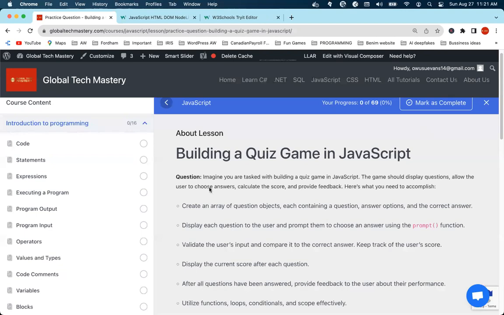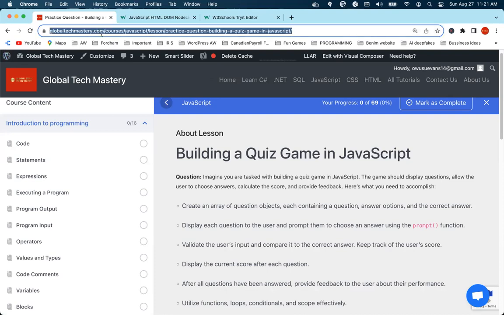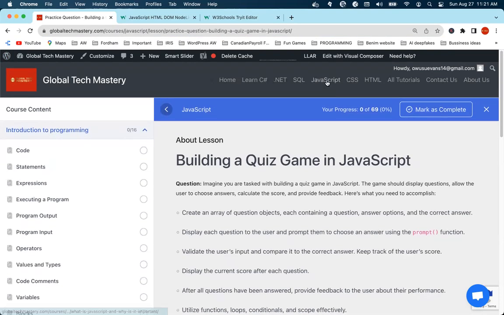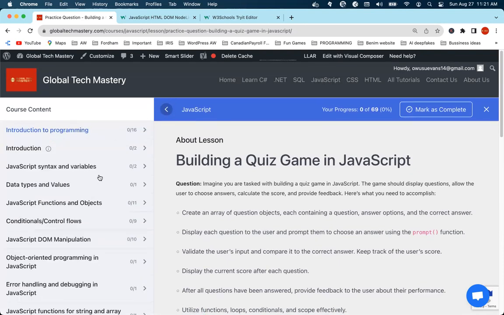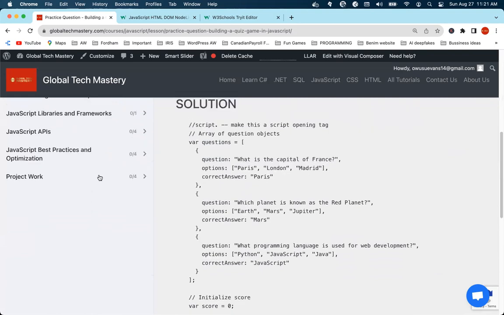Okay, so today we are going to begin our lesson on JavaScript. And if you go to the Global Tech Mastery website, we have the JavaScript course over there, and I have put all the notes that we need here.